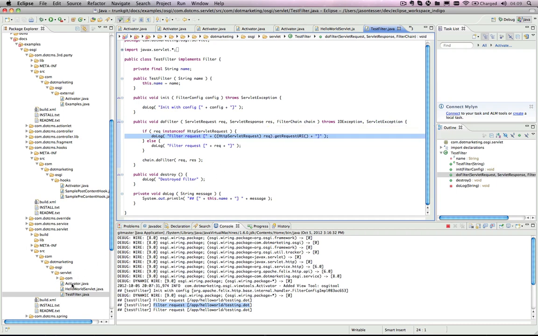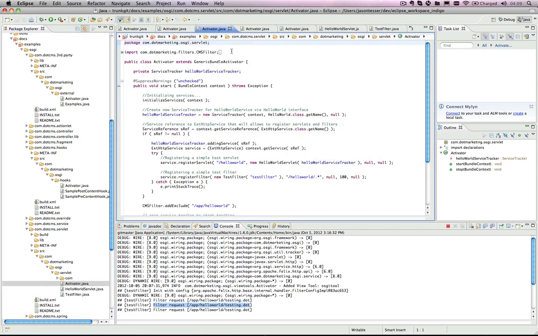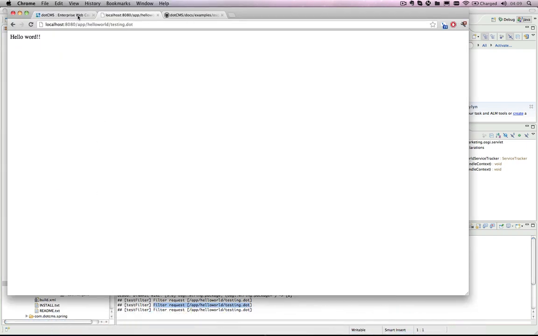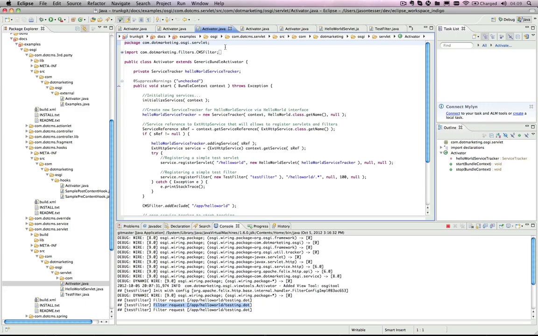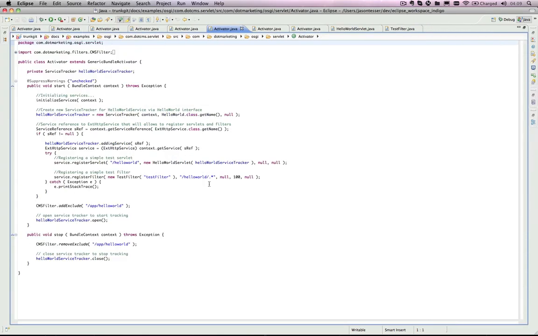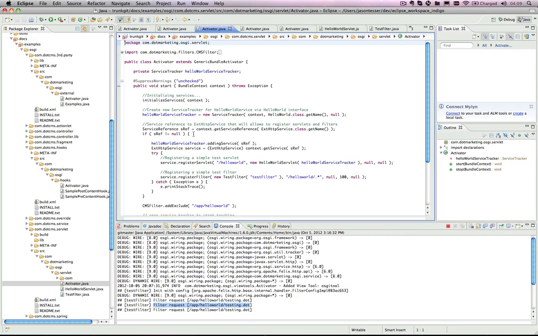Now, how do these guys map? Let me show you that. As you can see in the URL, I had to go to /app and then hello world. That's actually the key. The stuff I put after it was unnecessary, but all of it makes it there. So if we look at the activator here, now every OSGI package has an activator. And the activator is kind of how you wire together this stuff. It's how you instruct, when the OSGI package deploys, what do I do?